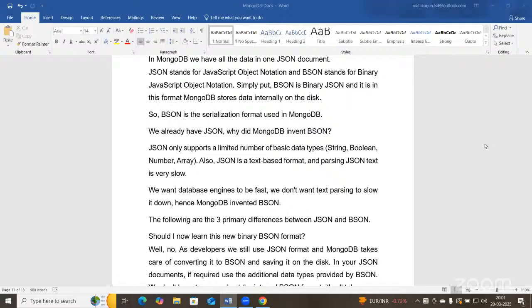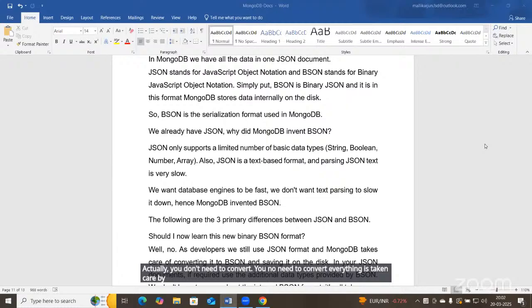You know it to convert. Everything is taken care of by MongoDB. That is what I am going to tell you.